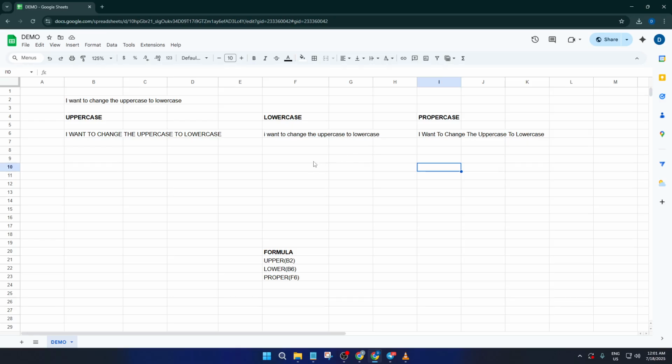And that's honestly all there is to it. With just these 3 formulas, upper, lower, and proper, you can whip any messy text into shape in seconds. No more manual retyping, no more squinting at inconsistent formatting.